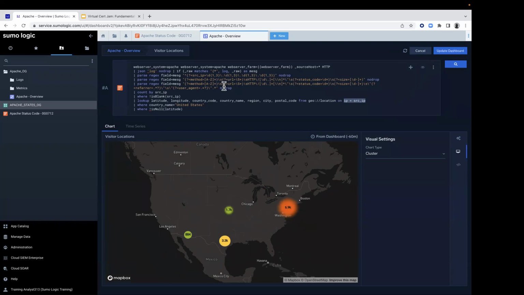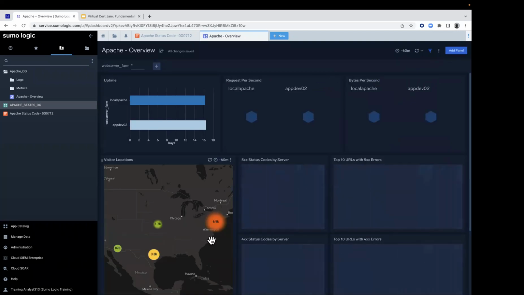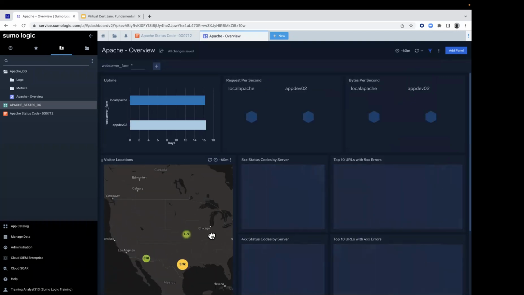We ran the query, it changed, but we also need to update the dashboard. So let's click on the phrase in the top right corner, update dashboard. So now our dashboard has been updated. It's only showing us where users are logging in from the US.